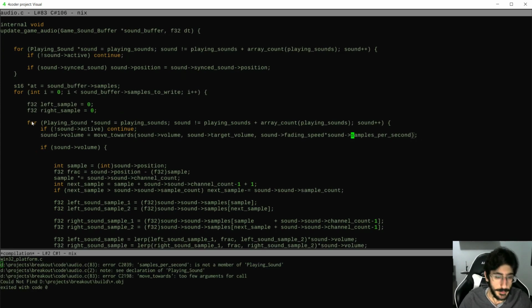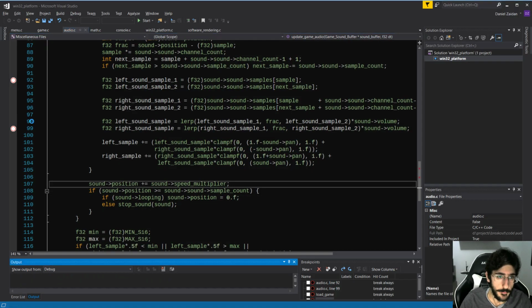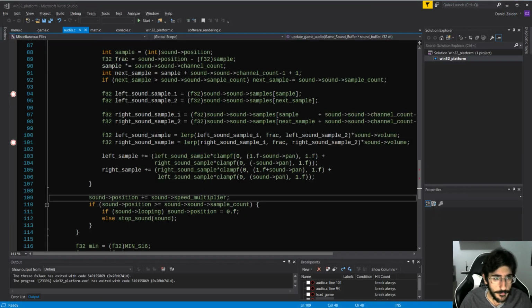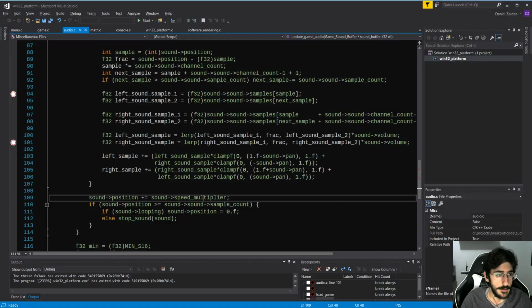Samples per second, on the number of loaded sound. No, we have to get that from the sound buffer. Okay. Now, is that correct? No, it should be divided by samples per second. Let's see.